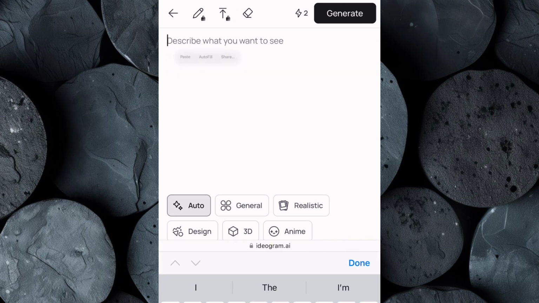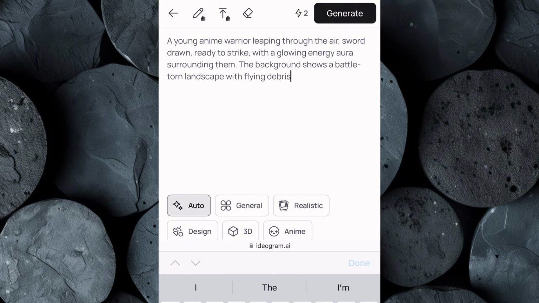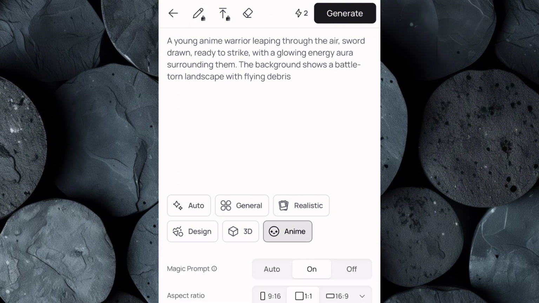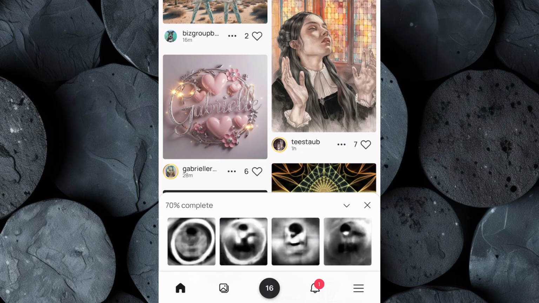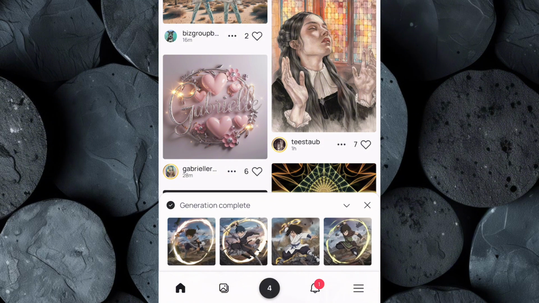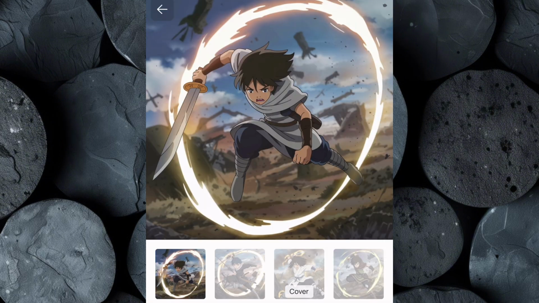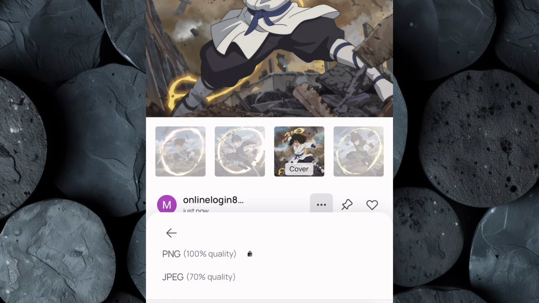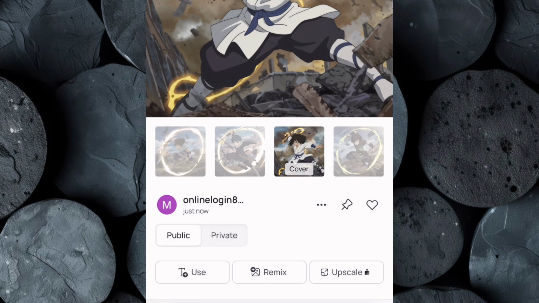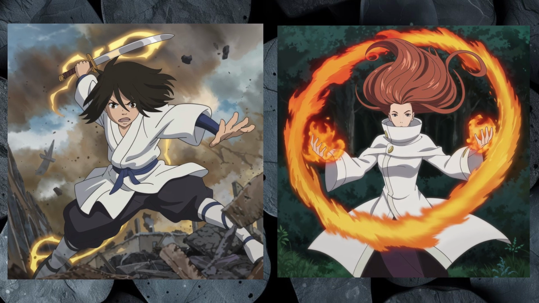Now paste the prompt we generated from ChatGPT into the text box. You can adjust the image style and aspect ratio to match the exact look and feel you're aiming for, then click Generate. And now we just sit back for a moment while Ideogram does its thing. As you can see, our images have been generated. Take a close look at each one and download the ones that stand out to you. Repeat this same process to generate other images for our thumbnail.